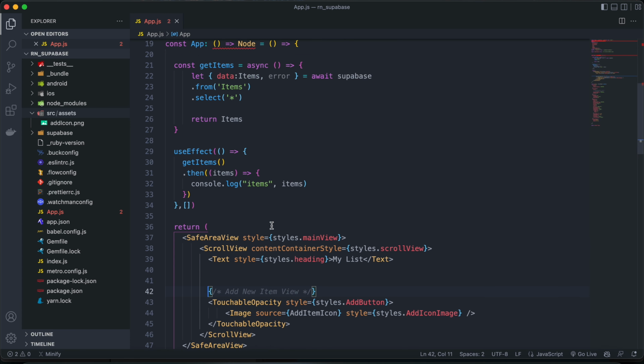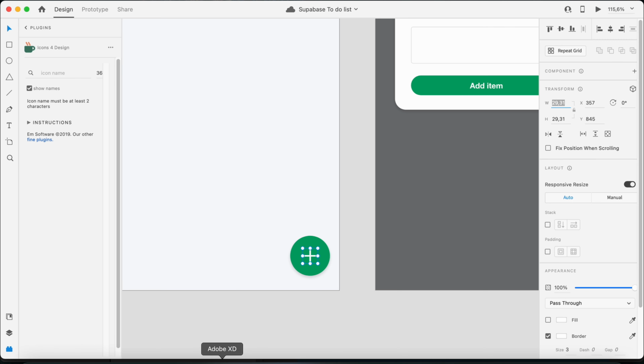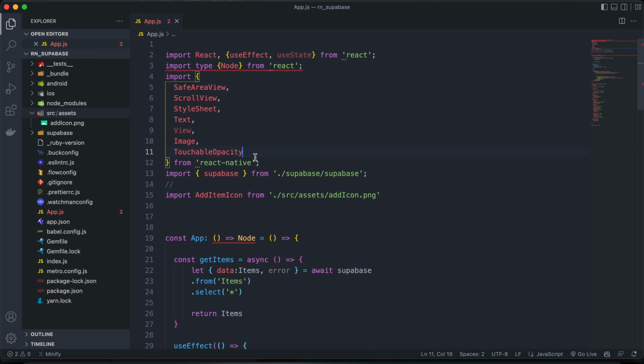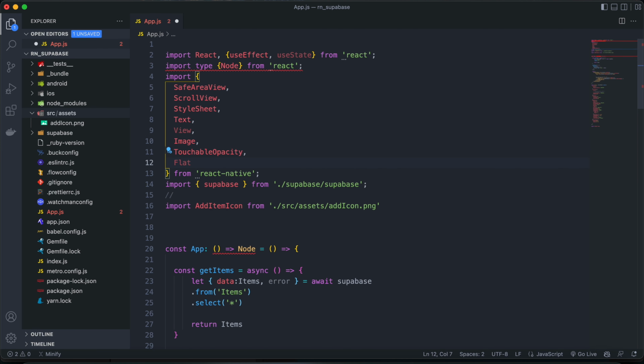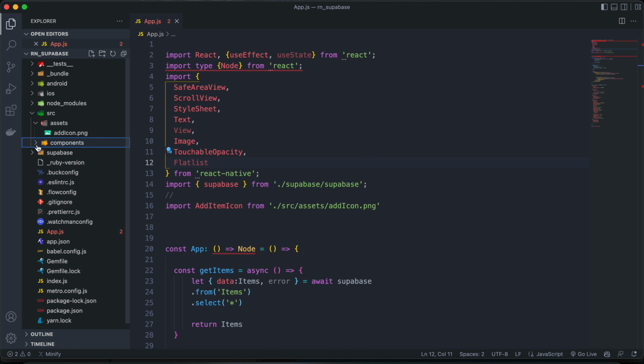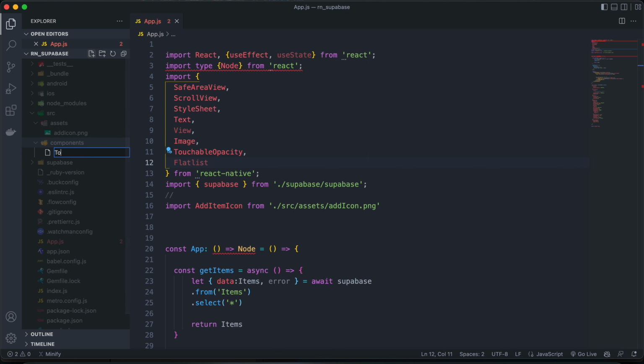And then so now from here we can go ahead and display our items. So let's import flat list, which we'll use to render all our items here. So flat list, and then we'll also create a components folder within our source folder. And then our first component will be to do item.js.